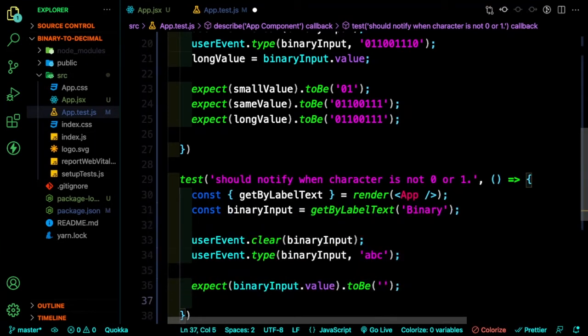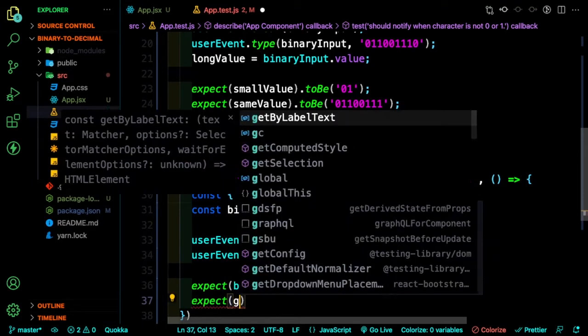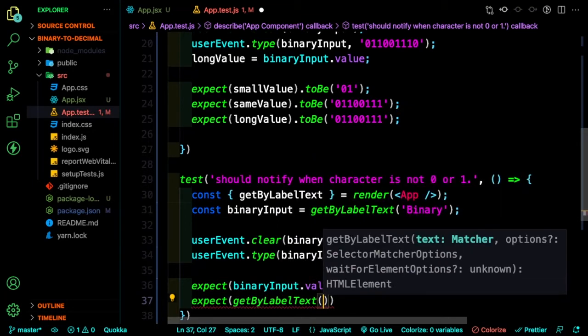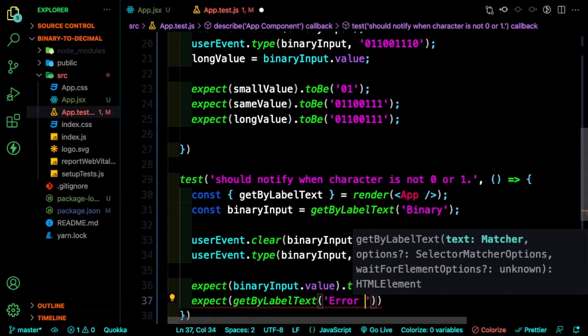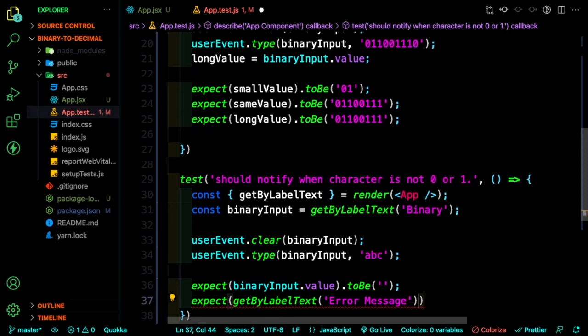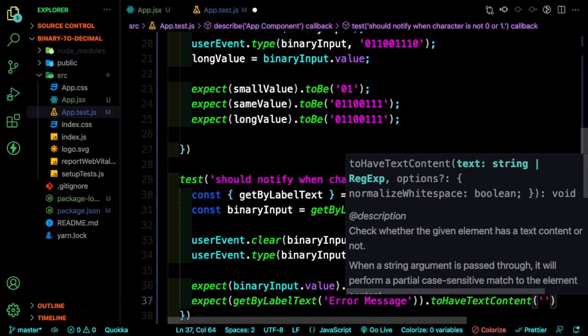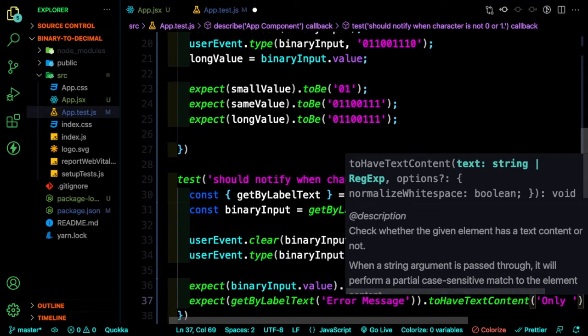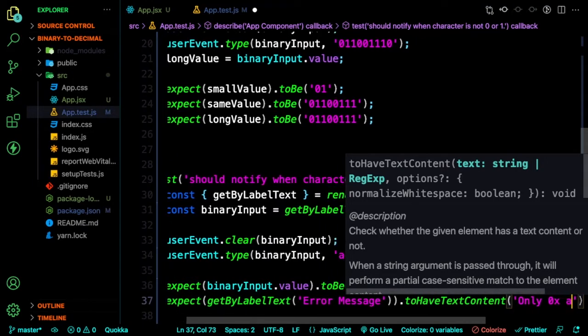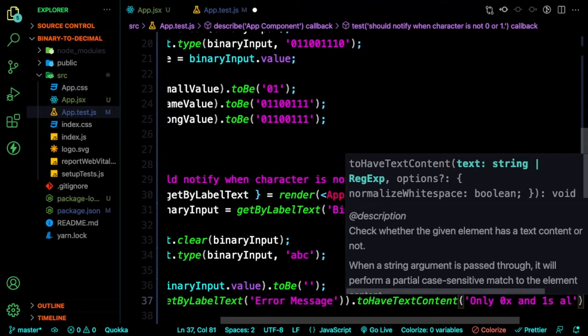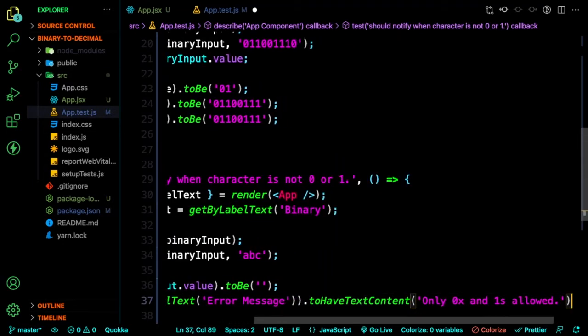Could do that, but we can also check that there's an error message and that it contains some text. So we can expect that getByLabelText, we'll call it error message. We can say toHaveTextContent, and we'll say something like only 0s and 1s allowed, or something like that, right?